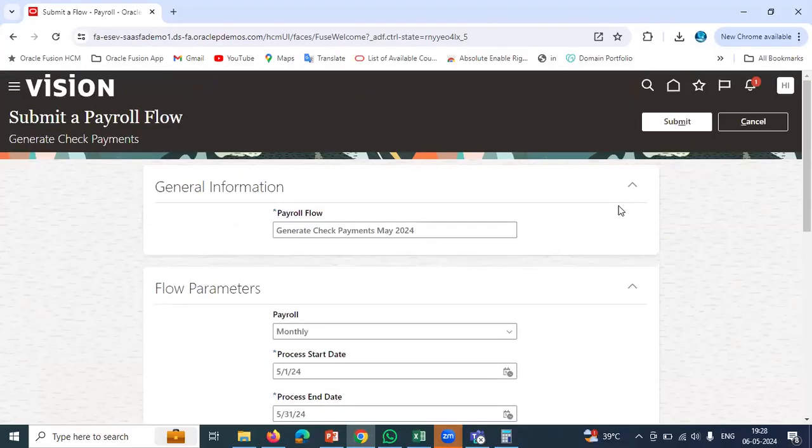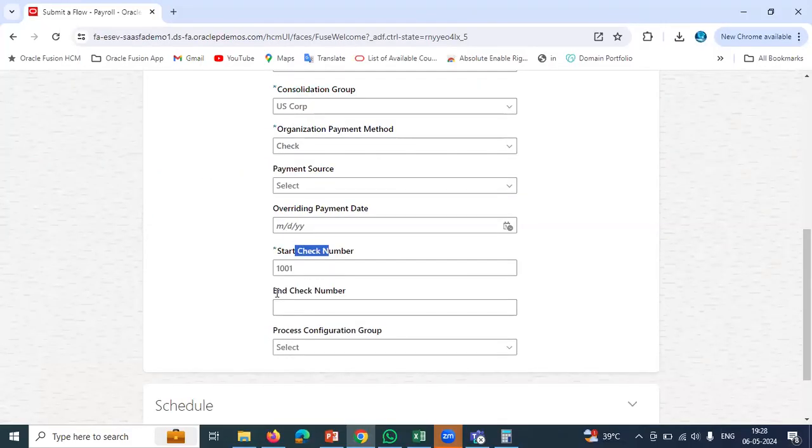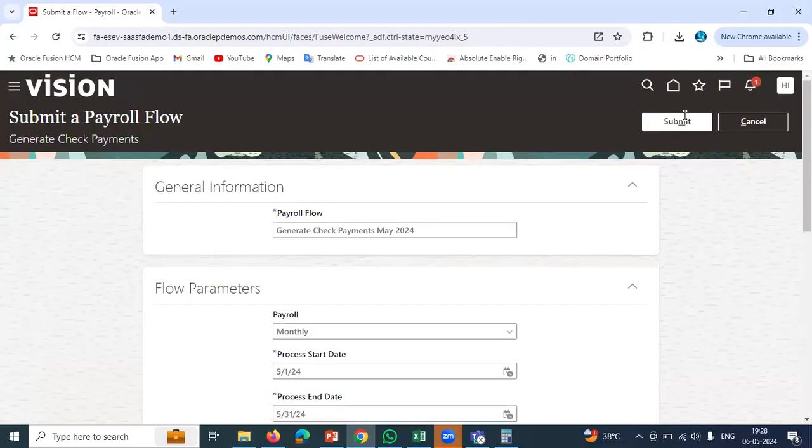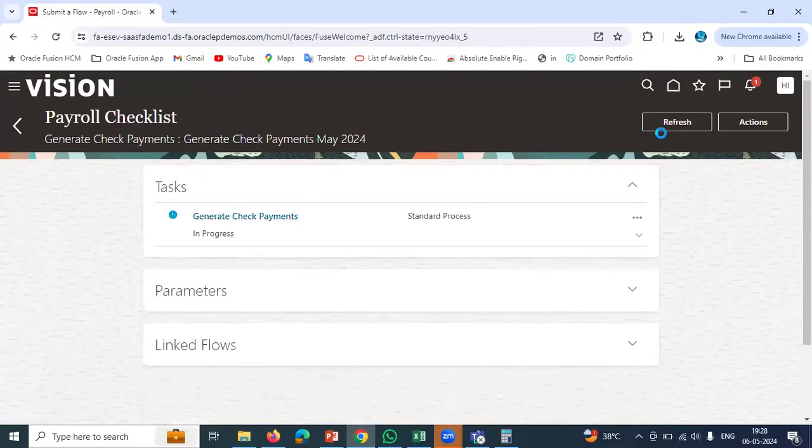Every check number will be printed, team. That is the sequence you can give. End is not required. The system will take care of that, according to how many people are there in the sequence. Click on submit. Once this process completes, our check writer file will be generated in the system. Let me click on refresh.